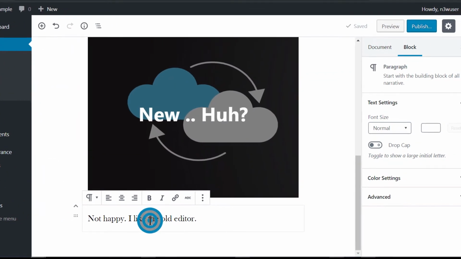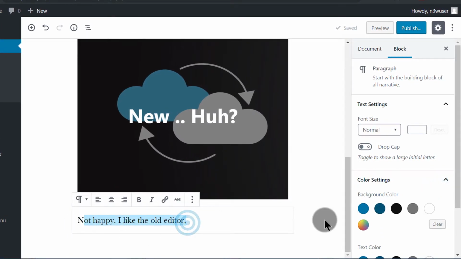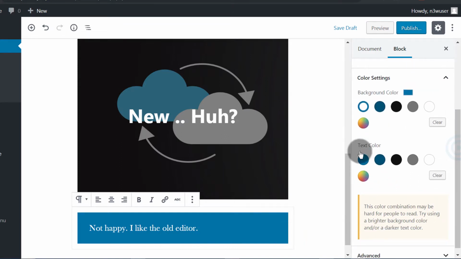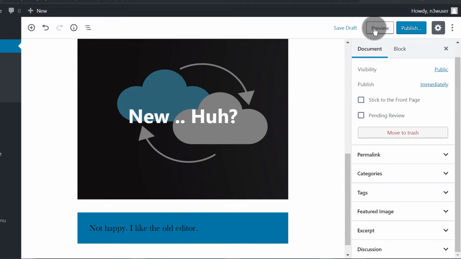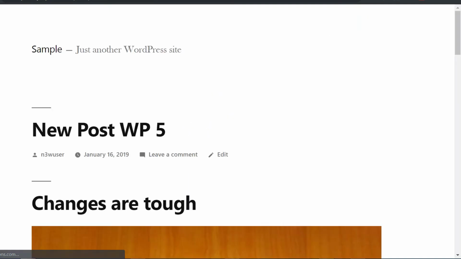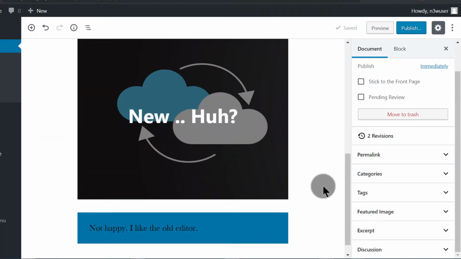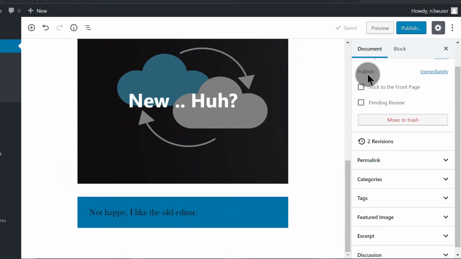You can change the settings for the block, color settings. If you want to change, you can change the background. If you want to change the text color as well, you can change the text color. Preview. So that's pretty much what's new in this.